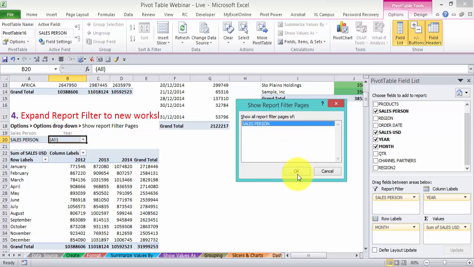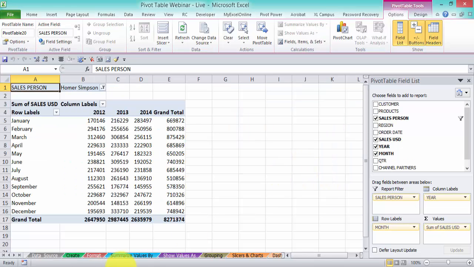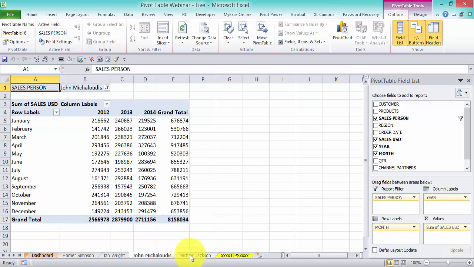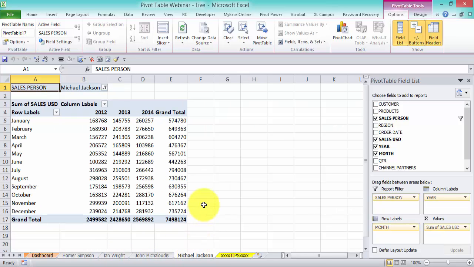When I press OK, have a look down here. What's going to happen? All the names are going to be created as a separate sheet with the separate values. Boom. Okay. Let's go here. Have a look there. Look at that. We have Homer Simpson, Ian Wright, John Michalutis, and Michael Jackson as their own sheet with their own metrics. So that's fantastic.